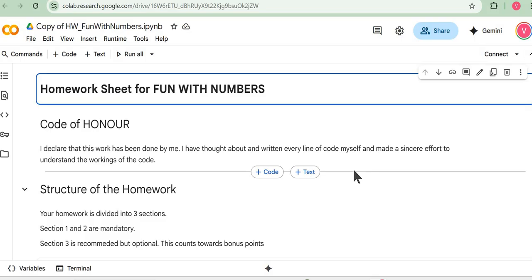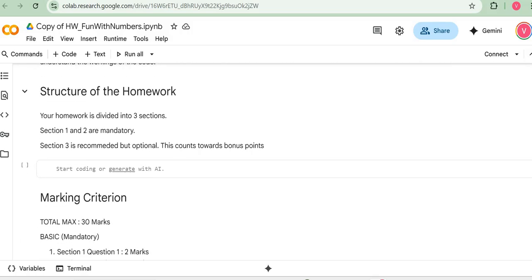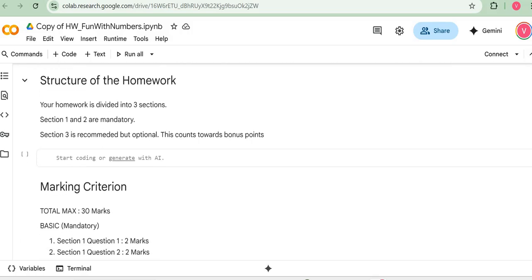Now, let me just run you through very quickly through the broad structure of this homework sheet. It starts with the code of honor, which is a declaration by the student that this is his or her own work. The student has thought about and written every line of code themselves and made a sincere effort to understand the working of the code. This is very important. Thereafter, the homework is structured on similar lines like earlier. So there is a basic component and then there is bonus exploration.